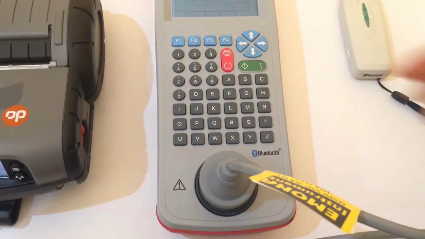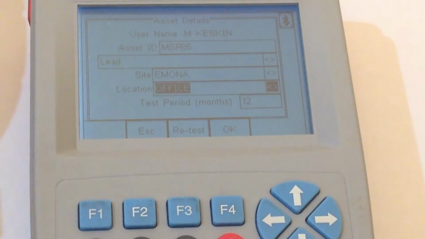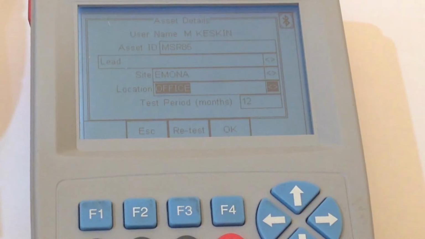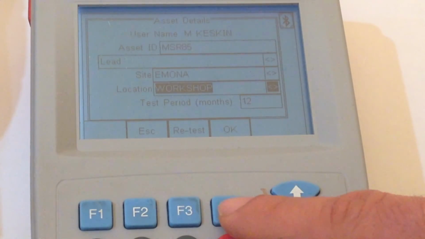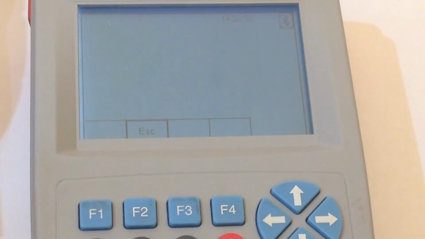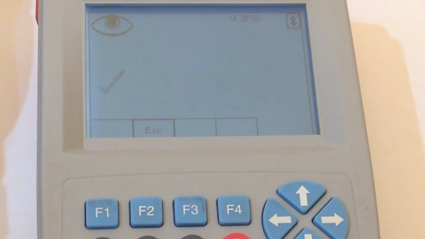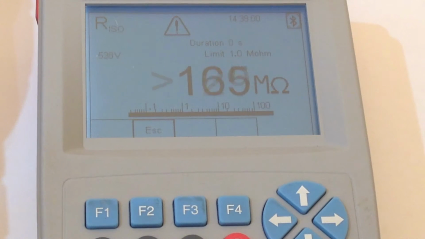We can scan the asset ID number with the optional barcode scanner or enter the asset ID number manually into the tester. We select lead test and then select the site and location to complete the asset register. After pressing OK, we are then conducting the electrical tests, starting with the visual test, then the earth test, the insulation test, and the polarity test.